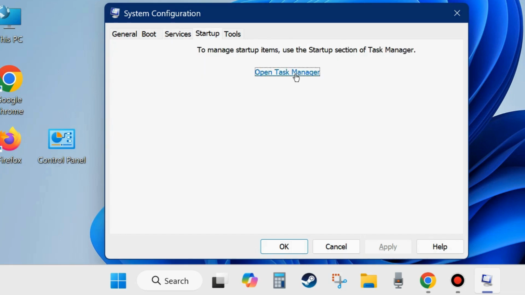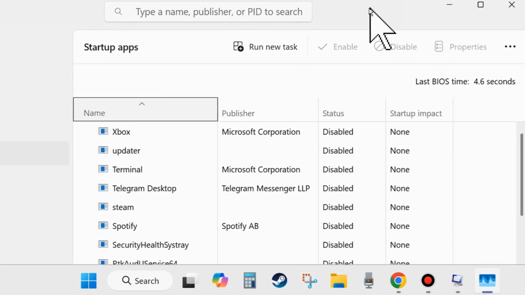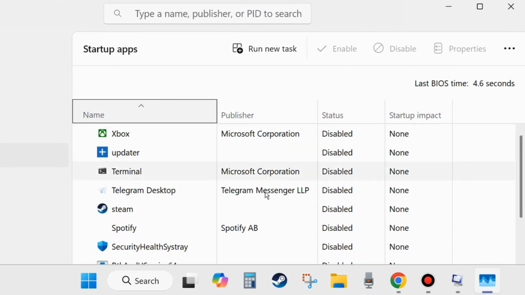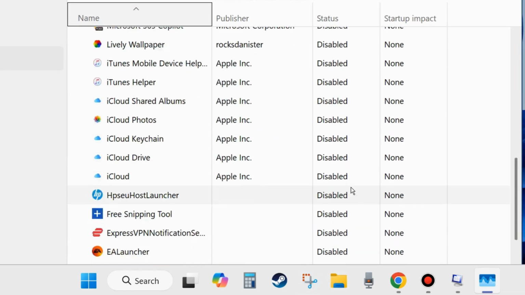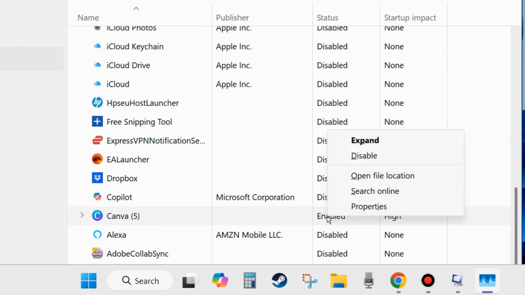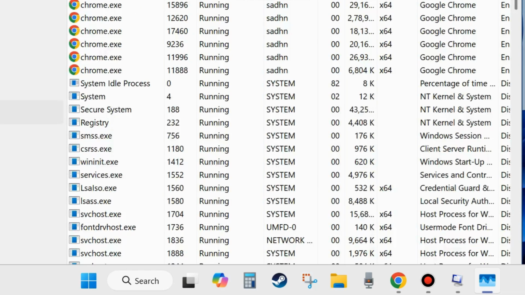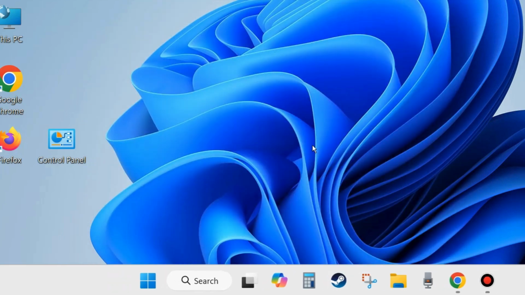Thereafter, go to the startup tab from the top menu bar and click on the link open task manager. Task manager startup apps will open here, and here look for any startup apps enabled in your system. If you find any enabled startup apps, then simply right click on it and choose disable. So manually disable all the startup apps enabled in your system, and after that close the windows and choose apply and OK to save the changes, and check whether your Xbox app error is resolved or not. If not, go to the next fixes.